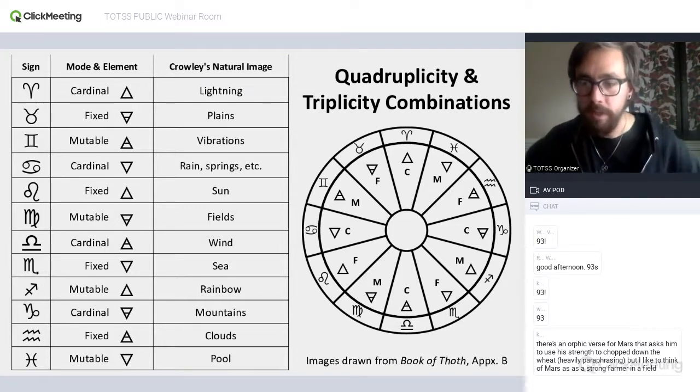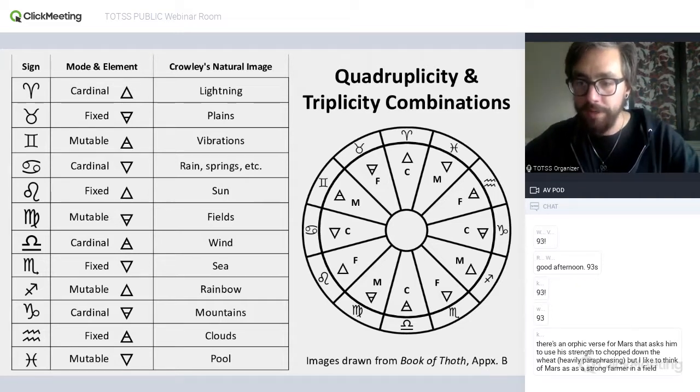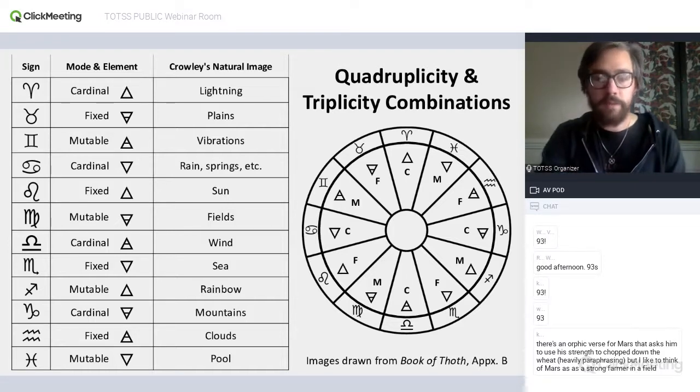Let's see, there's a comment here. KML says, there's an Orphic verse for Mars that asks him to use his strength to chop down the wheat. But I like to think of Mars as a strong farmer in a field. Thanks for that.